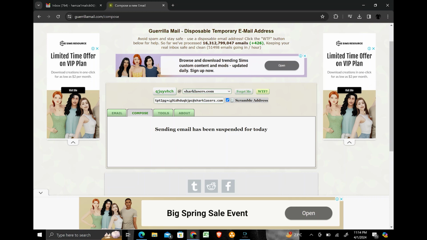By following these steps, you can send anonymous emails using Gorilla Mail without revealing your real identity or personal information.